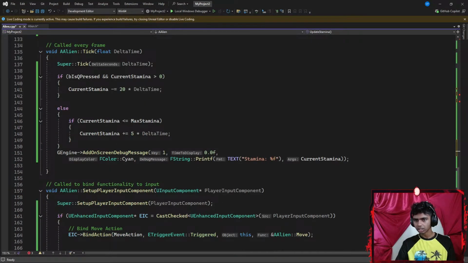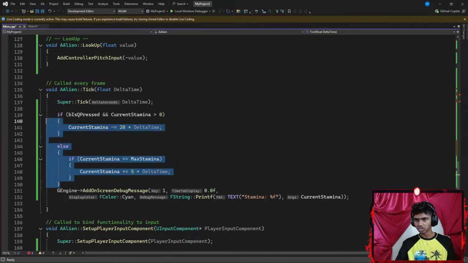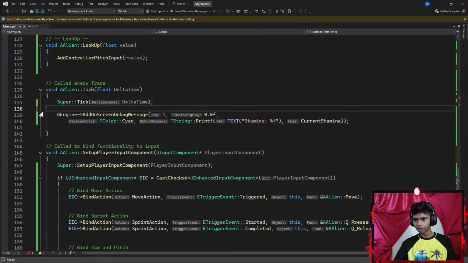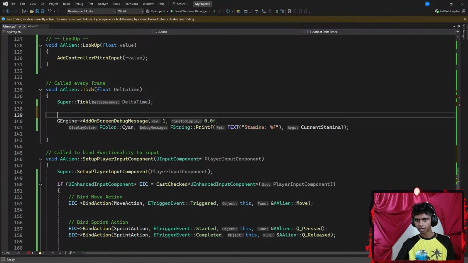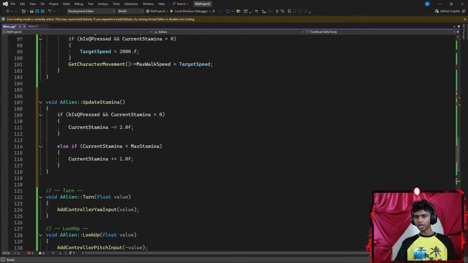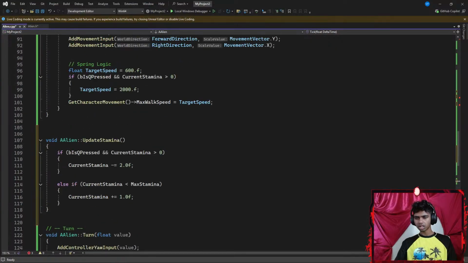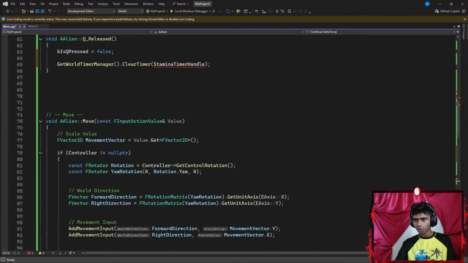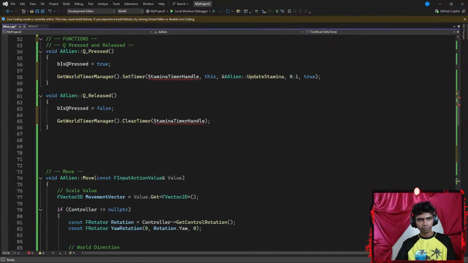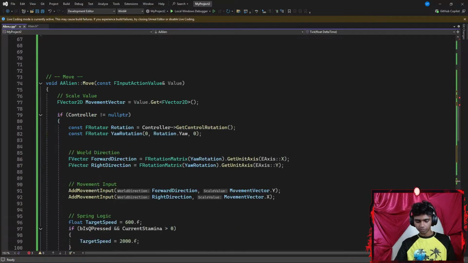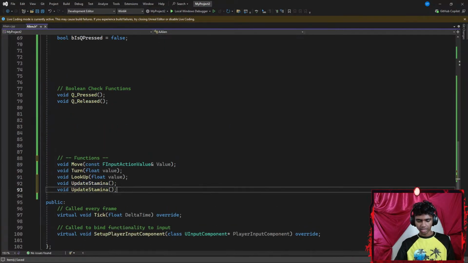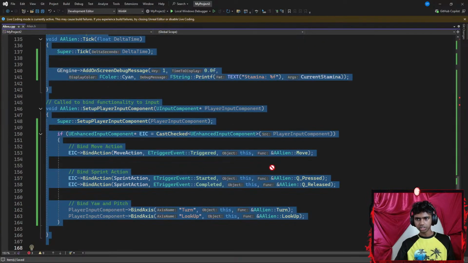Let's go to my Tick. I'm gonna just add a GEngine on-screen debug. Let's delete this part. There we go. Okay, perfect. This is very much it. I added an if statement, current stamina. Now the only thing that I gotta fix is this thing up here. Speaking of which, I'm gonna go with Control S to save the code. Okay, let's go here. Let's go with Control A, Control C.